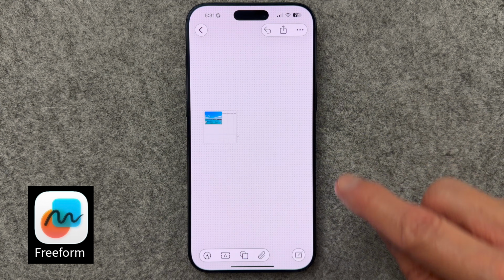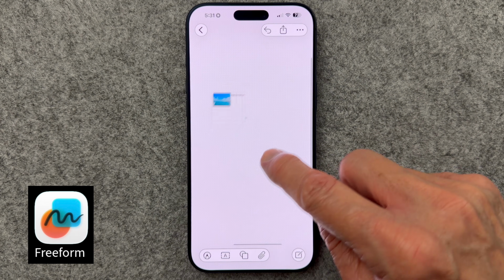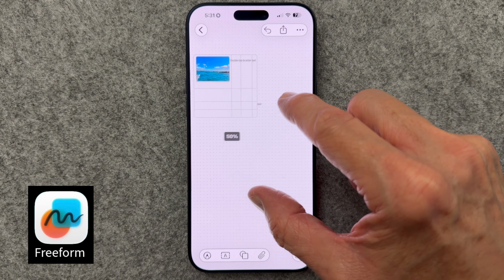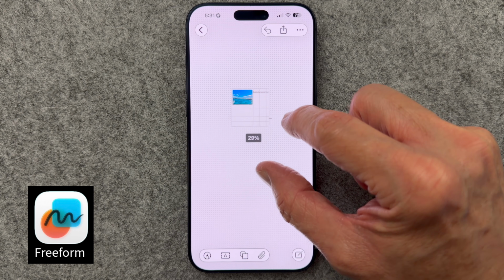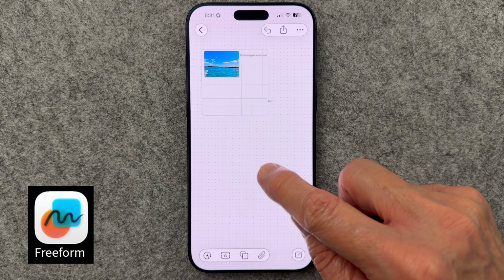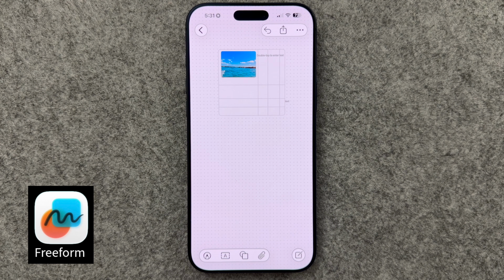New for the Freeform app, it finally supports tables. If you've never used it, this free Apple app is a digital whiteboarding tool designed for creative brainstorming and real-time collaboration. It provides a flexible, infinite canvas that allows users to organize and visually lay out a wide variety of content without being constrained by fixed page sizes or layouts.